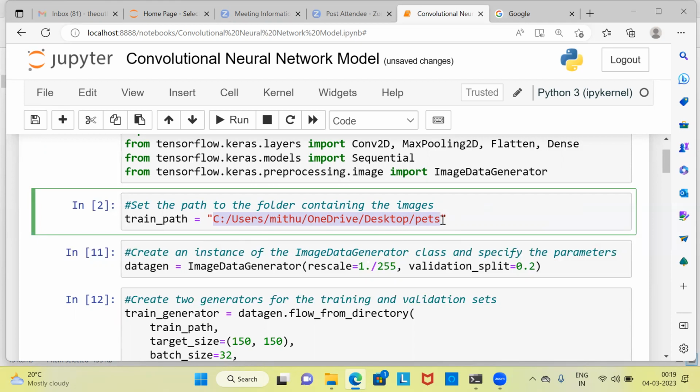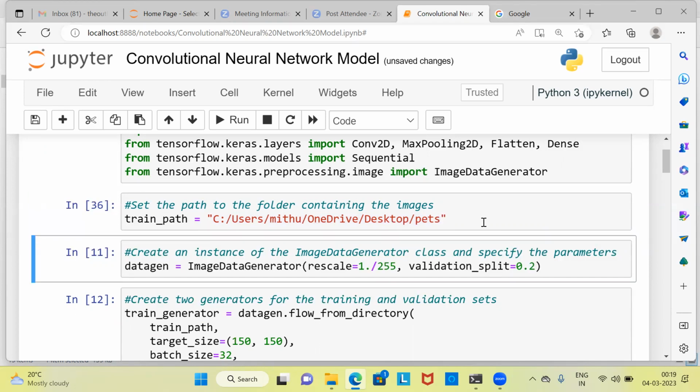Let's now talk about the third line of code. Let me execute the second line of code. I'll now move on to the third line of code.